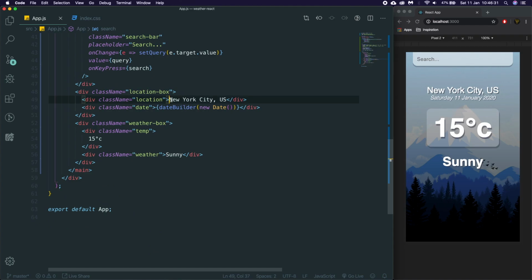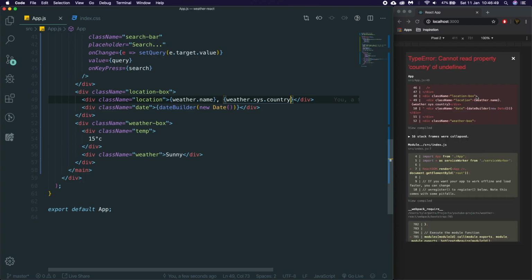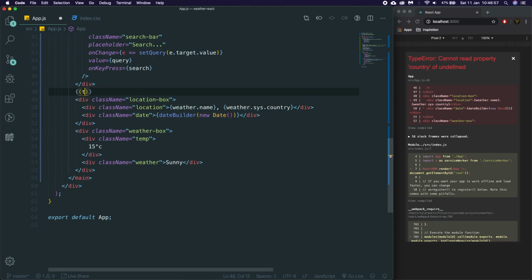Let's actually set it. So location, we're going to set to weather.name, because that is what it gives us back for the name of the city. We're then going to say weather.sys.country, and if we hit save, we're going to have nothing there. So it's going to error. The reason it's going to error is because we actually need to make a check before we do this inside the location box. So we need to say if typeof weather.main is not equal to undefined.